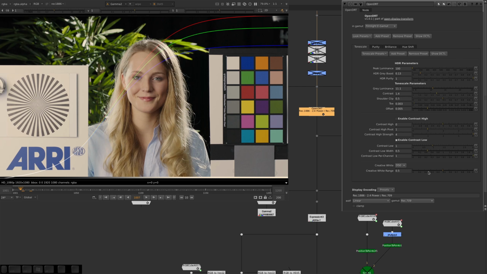And then we have the creative white range, which basically specifies how much to keep midtones and shadows unaffected. So if range is at 1, it's kind of like a multiply over the whole image. And if range is at 0, we're limiting the effect to more the upper highlight regions.